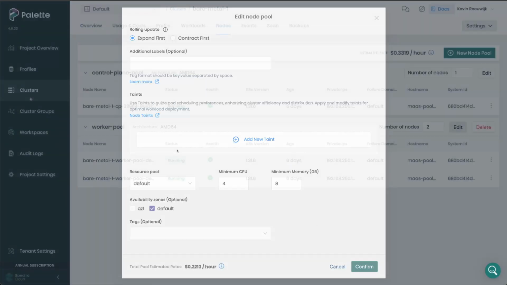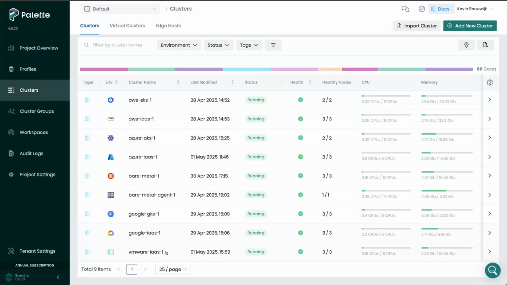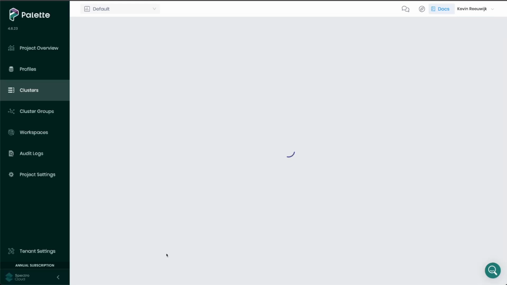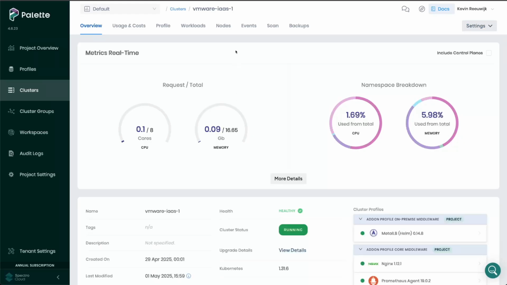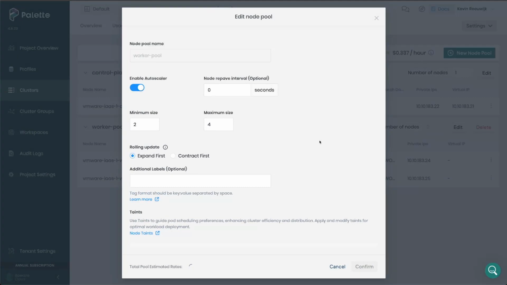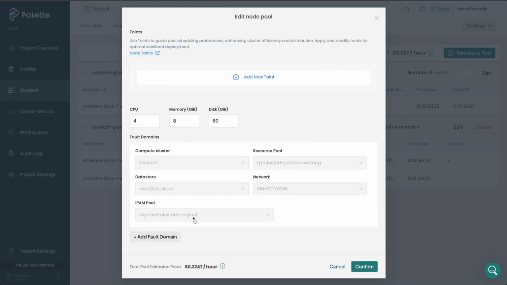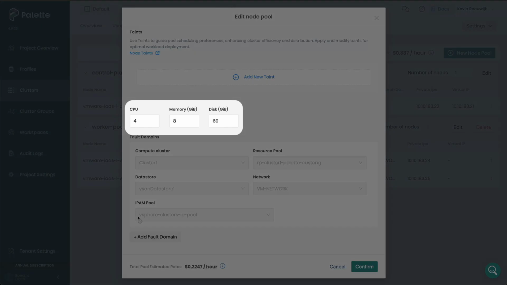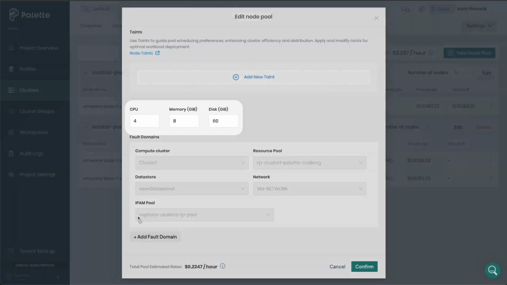For VMware clusters, Palette provides support for both static and dynamic IP addressing of clusters. Customers can either define a pool of IP addresses that Palette will manage to statically assign to cluster nodes, or configure DHCP with dynamic DNS to let the network assign IP addresses dynamically. Customers can set CPU, memory, and disk sizes for the VMs directly from the cluster deployment wizard.